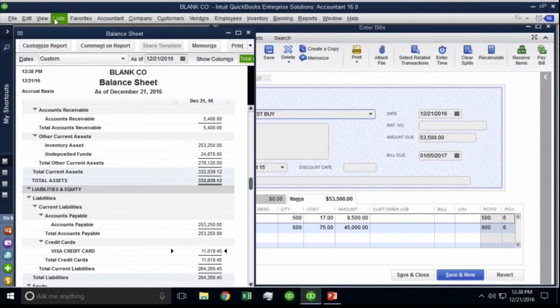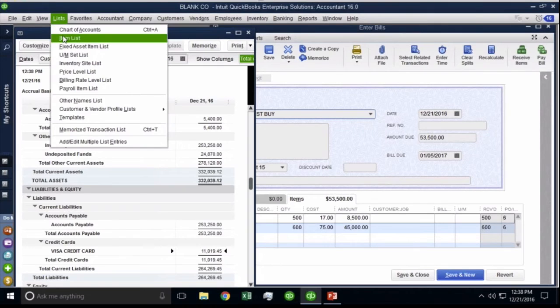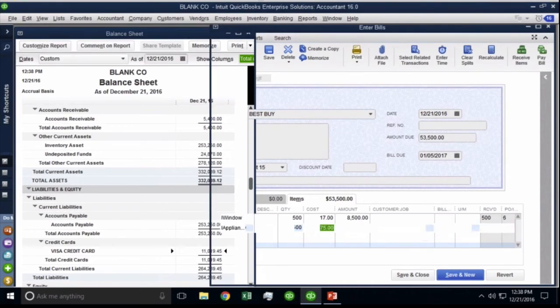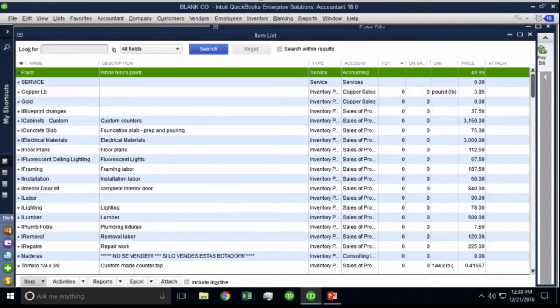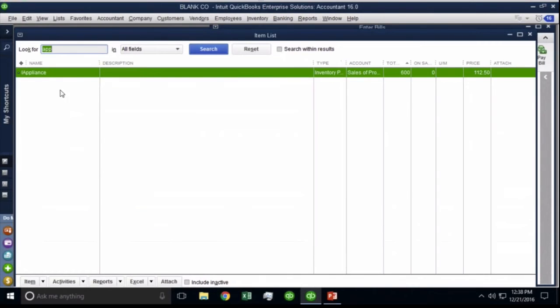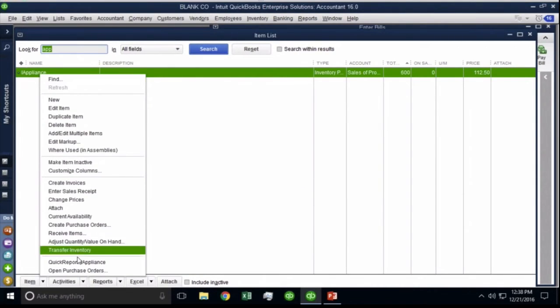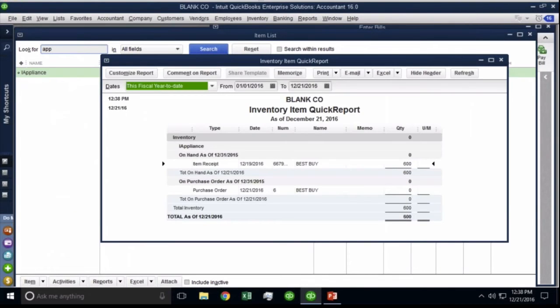Now, where that's particularly valuable, and I'll show you what I mean by that, is if I go into that bill real quick, let's say this appliances here. So if I go into my item list and I look for my appliance item and I right click on it and click on quick report, it's a really important piece. So I'm going to do a historical analysis of that item and I do a quick report. We're going to see that inventory came in on 12/19. No longer the bill being on 12/21 affects the historical value of my inventory when I originally received it.